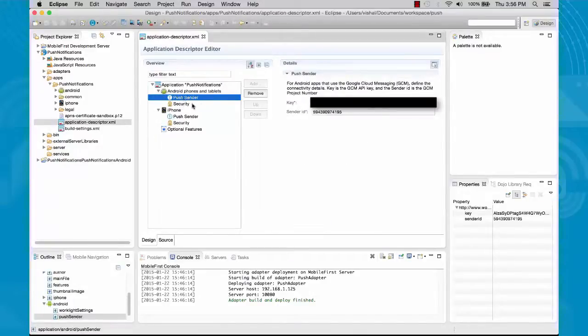For Android, you have to go to your Google Cloud Messaging console and provide the cloud key and the sender API key, which are provided by Google itself, so that the Google Cloud Messaging push service can understand how to communicate with your app on an Android device.